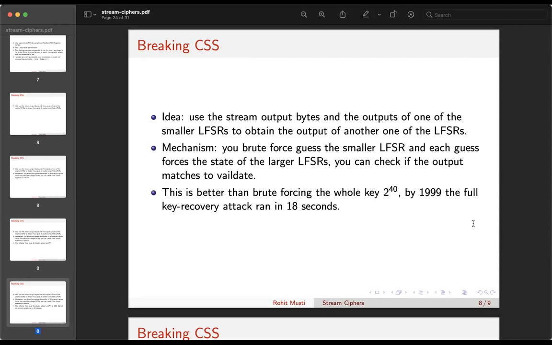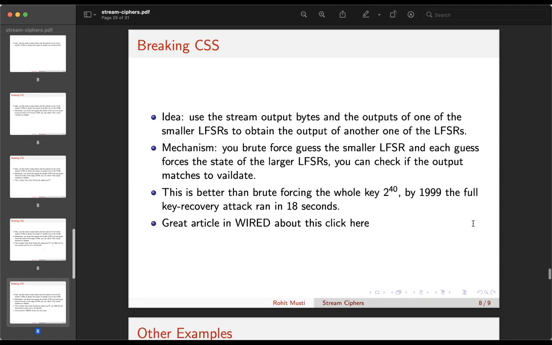By 1999, and keep in mind this was implemented in the 80s, I think, the full key recovery attack ran in about 18 seconds, using hardware from 1999. Our phones are more powerful than hardware back then, so you can imagine how easily we break this cryptography today. There's a great article in Wired linked here. If you click this hyperlink, it'll take you to the article about it.